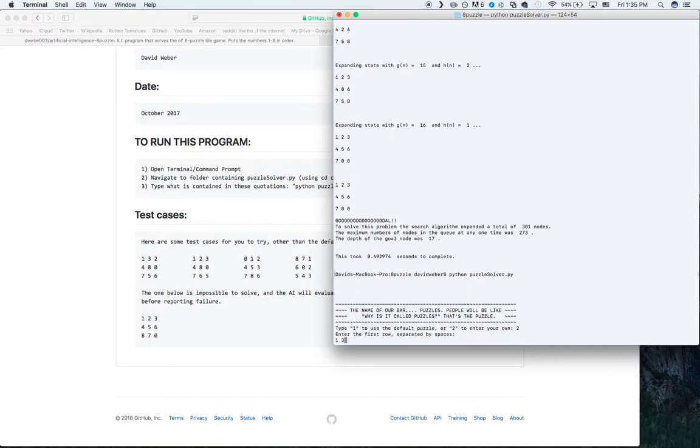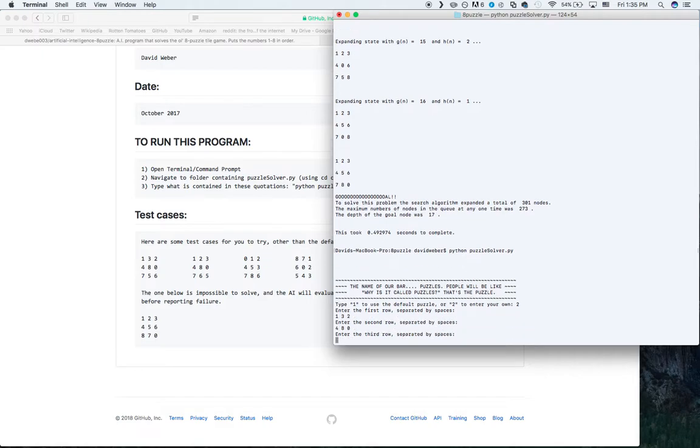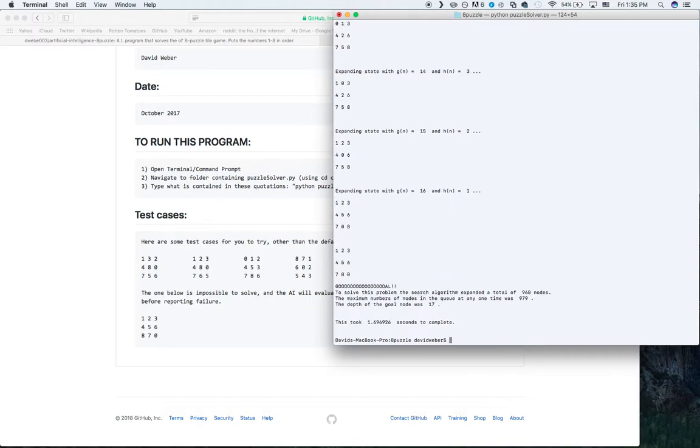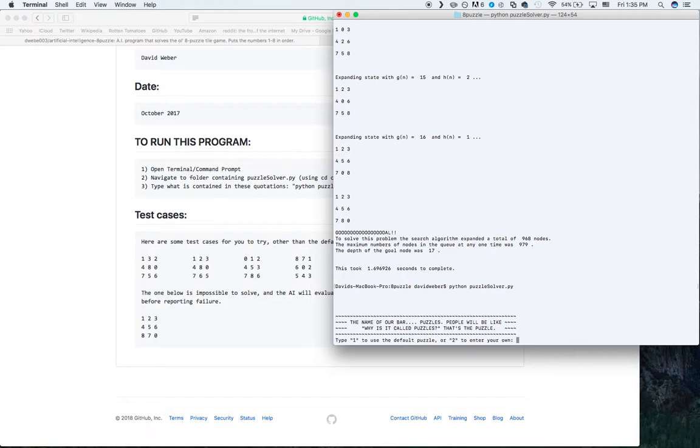1, 3, 2, 4, 8, 0, 7, 5, 6. And let's do misplaced tile. So you can see it working right there. And okay, it took a little bit longer than I thought. 1.7 seconds. So now let's do an even harder one.